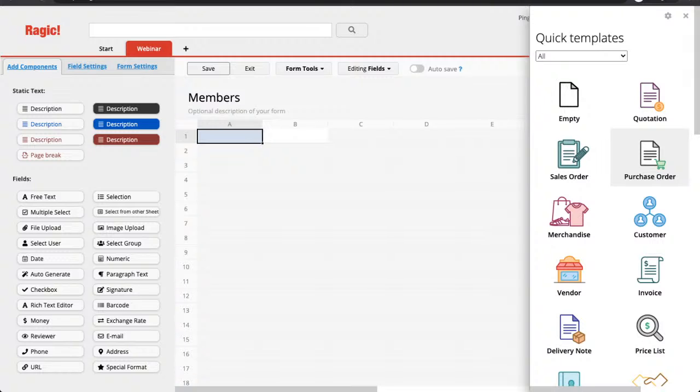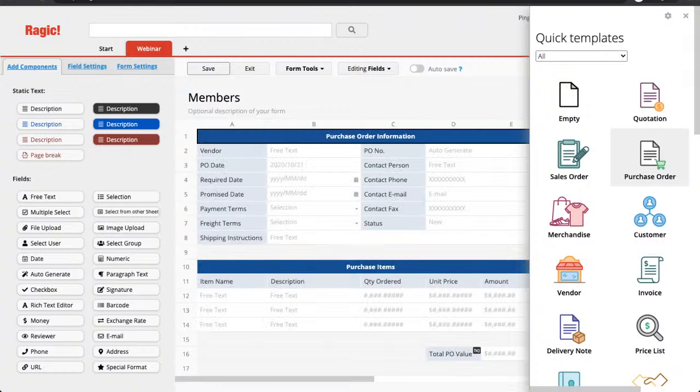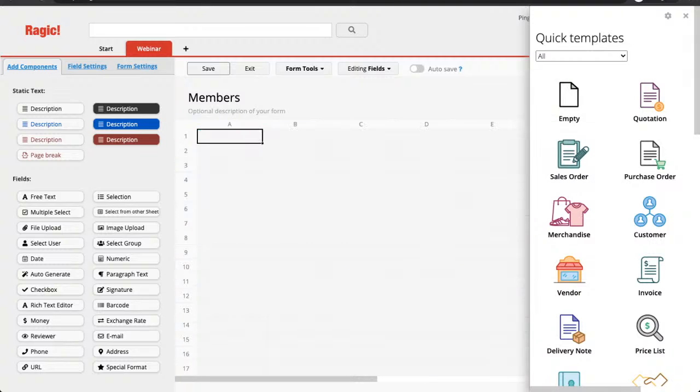For example, we can click on a purchase order. Now it shows all the related fields of a purchase order, but I would like to do it from scratch. So I'll go to the empty one, and I'm just going to close this quick template.